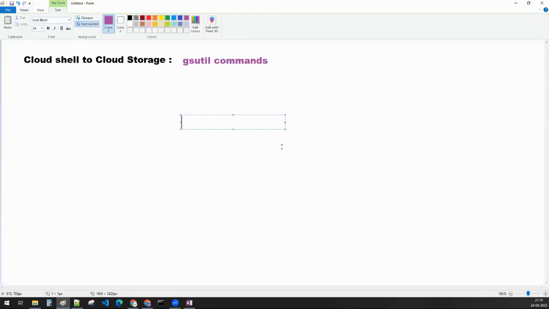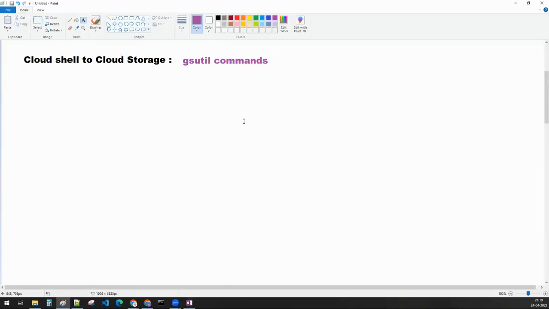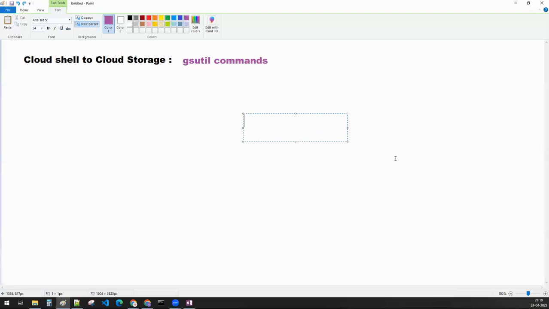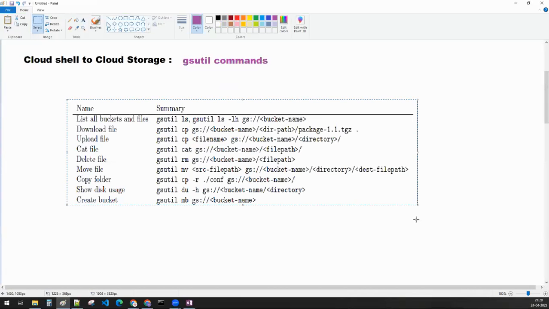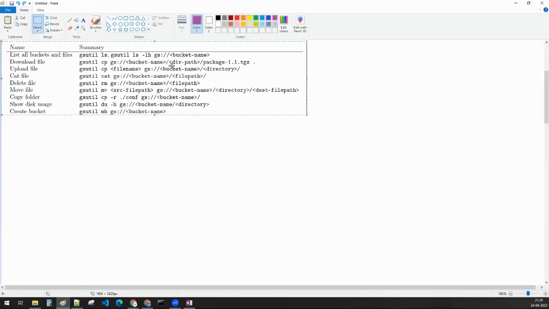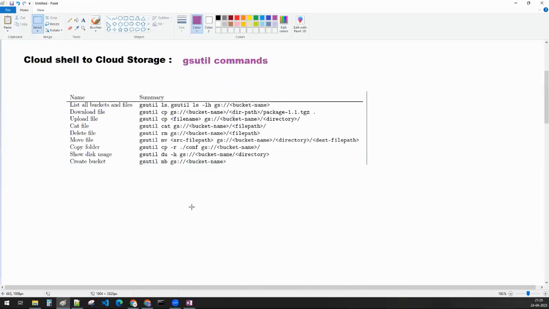Okay, let me put the list of commands here. I'm pasting it here. You will be able to see it. So these are the list of commands, guys. If you see clearly, all the commands are starting with gsutil. So that's the reason they are called gsutil commands.